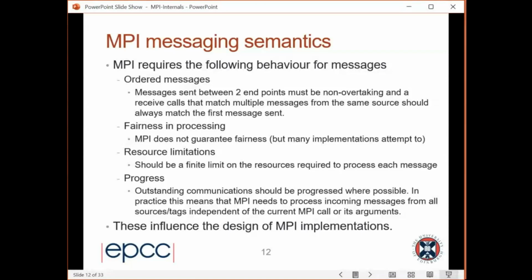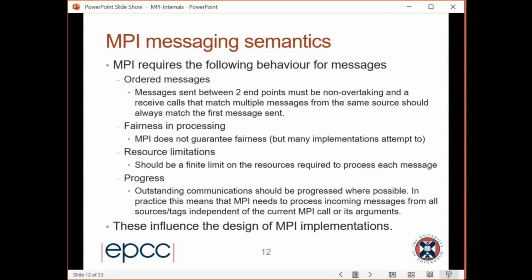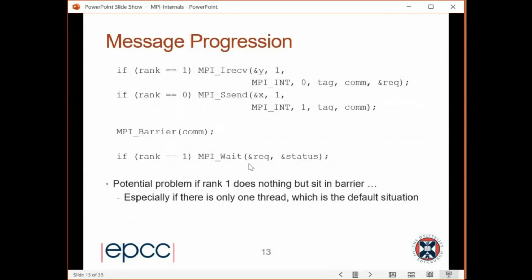I'll talk about progression here. This is a very contrived example, but what I'm doing is, rank 1 is issuing a non-blocking receive, and then it immediately goes into the barrier. So there is a receive set up. The non-blocking call says, I'm expecting some data from rank 0, please set up a non-blocking receive. Then it goes into the barrier. Rank 0 then sends to rank 1 with an MPI_Ssend.